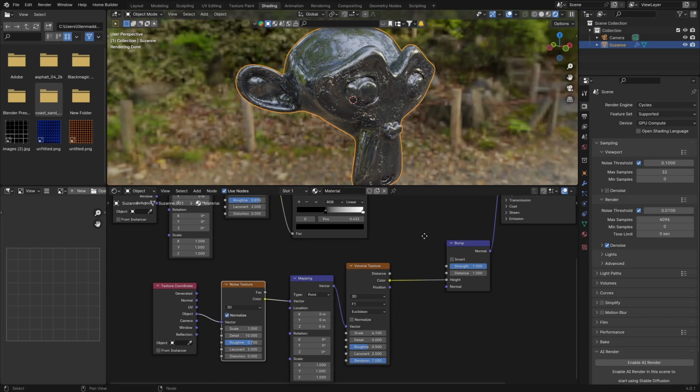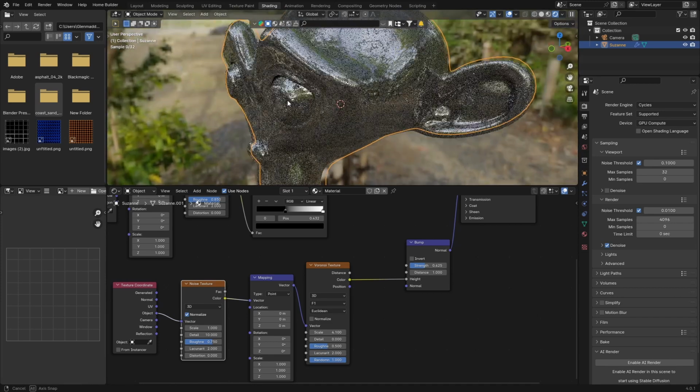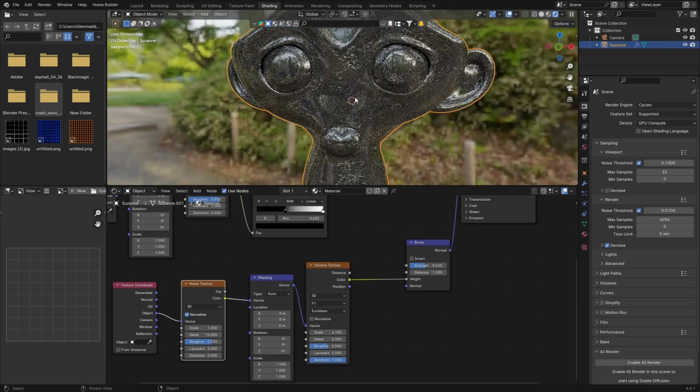Then in your bump node, bring the strength down. You don't want it to be too sharp. You want it to be somewhere like that, looks good. You can obviously play around with it. And there we go, that's pretty much the material. You can see it's got those imperfections that you want, and you can always change it up however you want, but I think it looks pretty good.